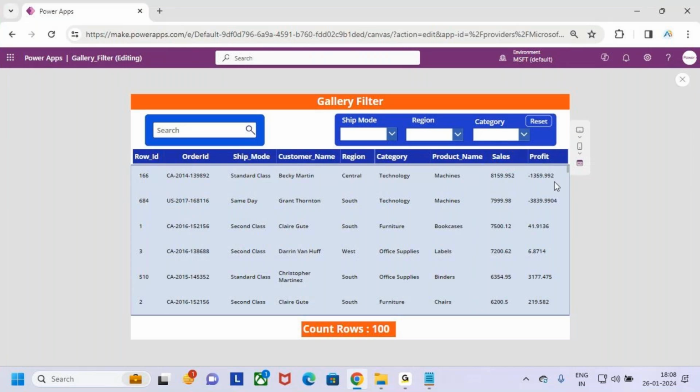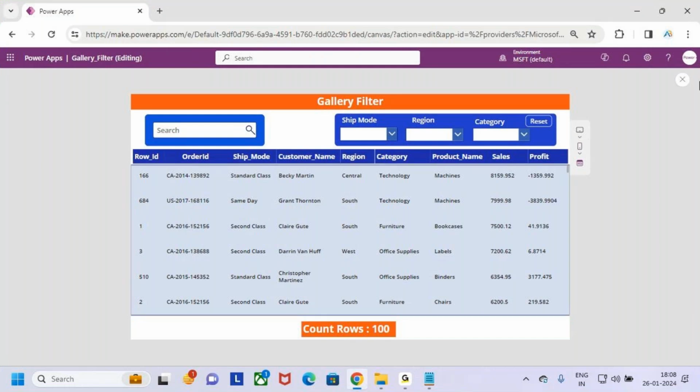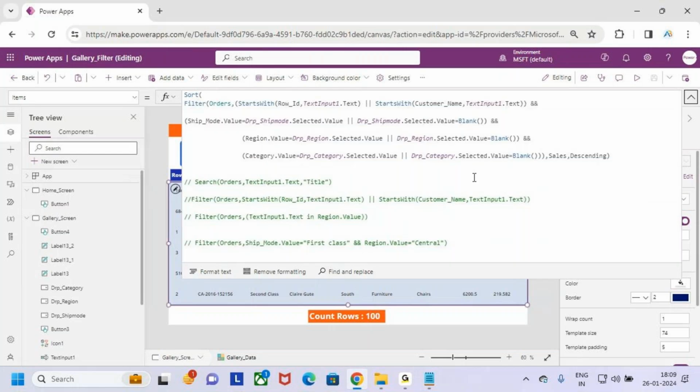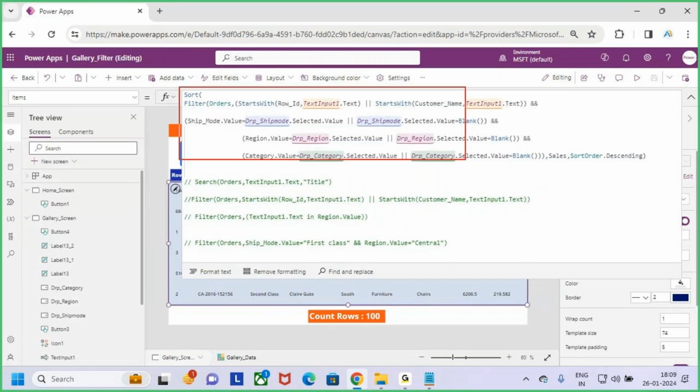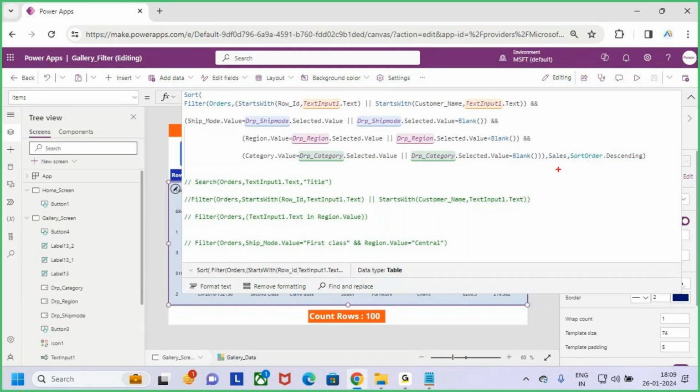So it is static. Whenever you open the app, if you see this gallery, by default this gallery is going to sort the data in the table based on the sales column values in the descending order. It is static. Now my requirement here is I need to make it dynamic. So whatever formula I'm writing here, whatever functions I'm using here, I'm sorting the data in the galleries. It is static. Manually I'm hard coding the column I want to do the sorting, which is the sales column, and the order is descending order. Now I want to make this dynamic.